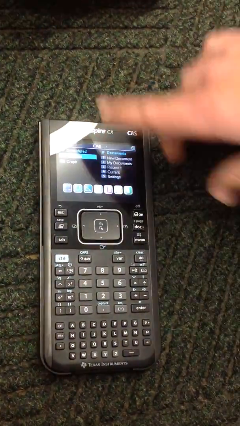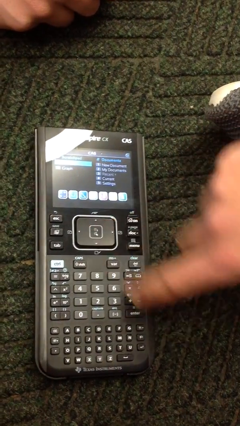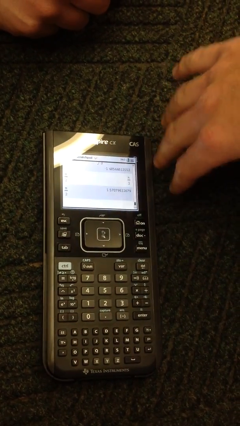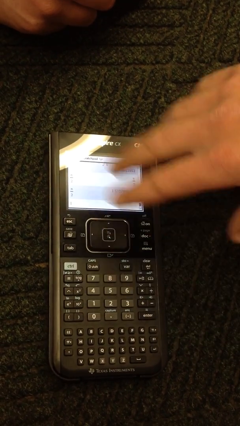Okay, so to select anything on the TI Nspire, you click the middle button up here, right there. So if you want to calculate something, boom, we click it. So we're at the calculating page right here. Obviously, there's a bunch of numbers that you guys can use, different cool stuff.